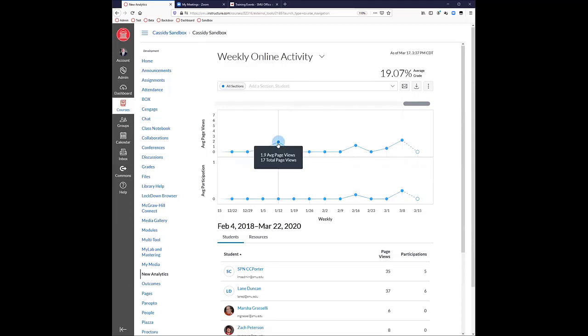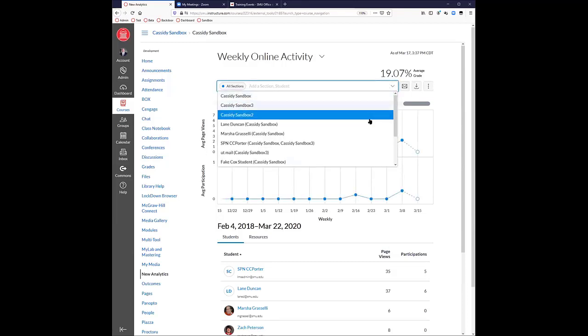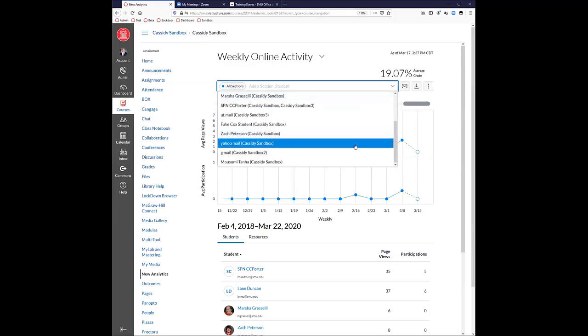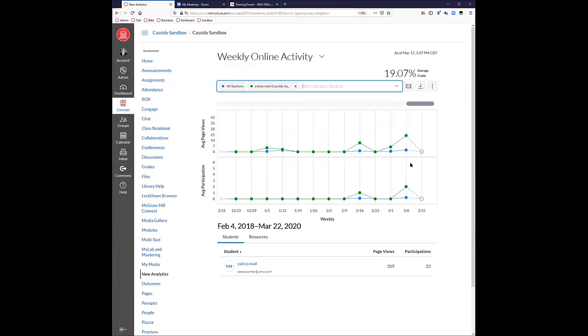And you can look at any particular day, and when you roll over a dot, you'll be able to see the total number of page views. And this is pretty much just you're just looking at page views. You're not talking about any kind of interaction, clicking on assignments, doing homework, that kind of thing. That's what this is. You can change this to sort by the individual sections if you have a cross-listed course, or you can look at any particular student and see their interaction over time.